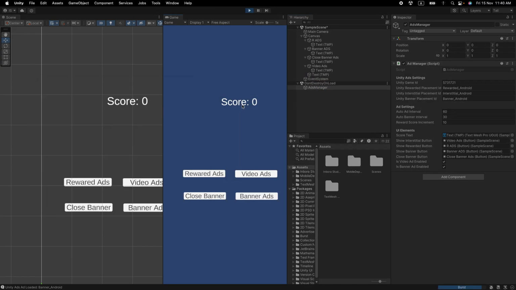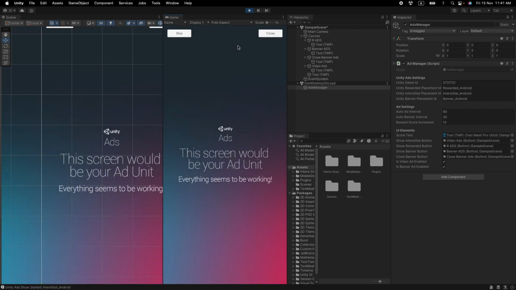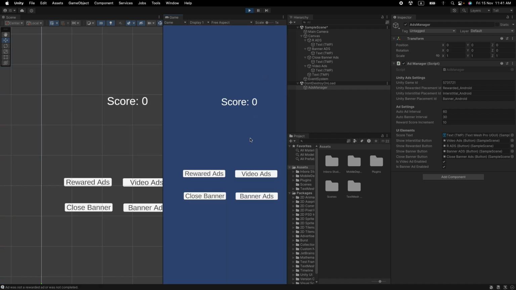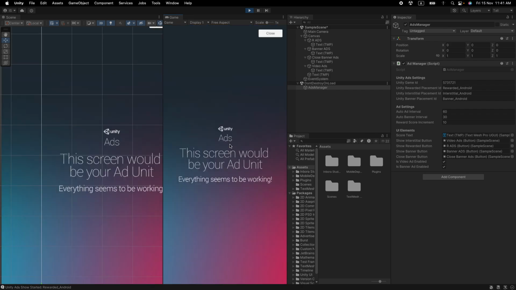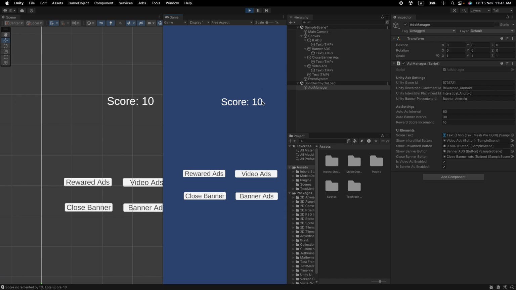And you can see our basic test, the score text. And when we play the video ads, it will run the video ads. If we click on Show Banner, the banner appears. And if I show the banner and close it, it will be gone. And if we click on rewards, it will show an ad and give a reward.